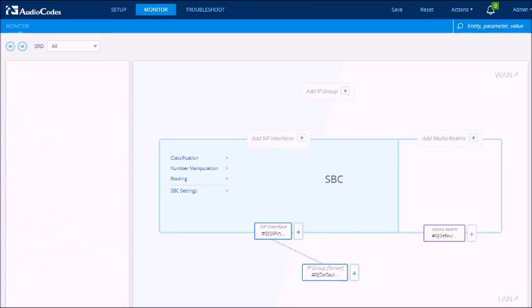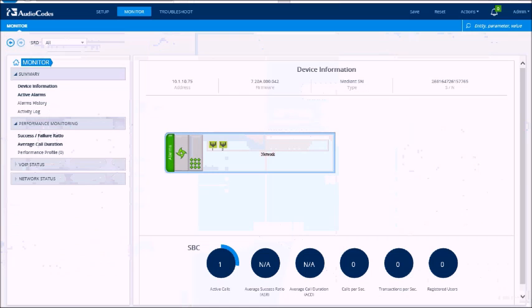I just realized I've opened the wrong web browser, so let's switch to the right web browser. Here it is. And we can see we've got an active call up through the SBC. Okay, and there it is.